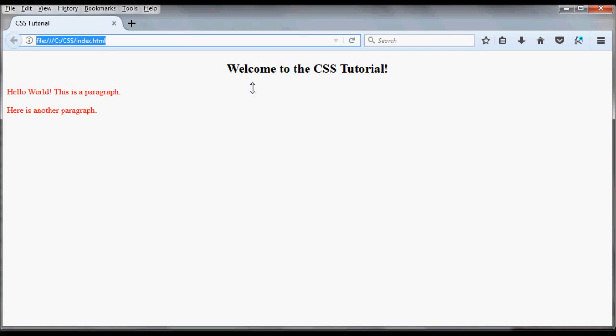So this covers the ways to include CSS in HTML. I will stop this video at this point, and in the next video I will go over CSS syntax.